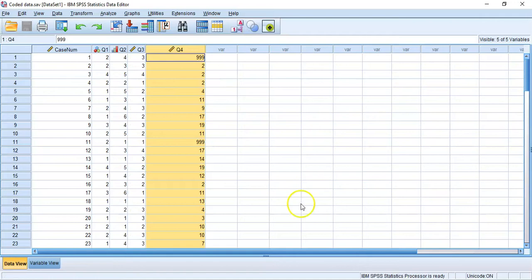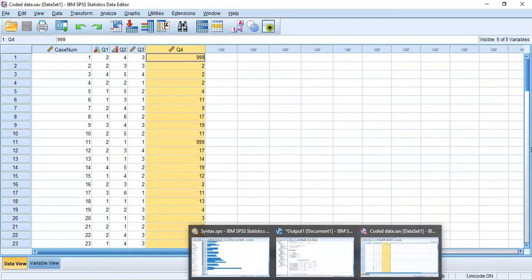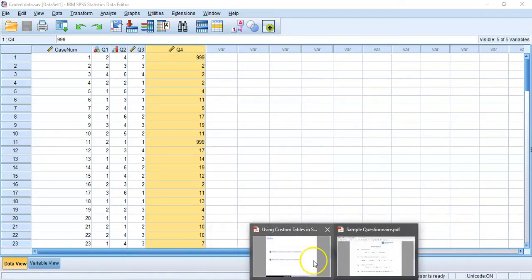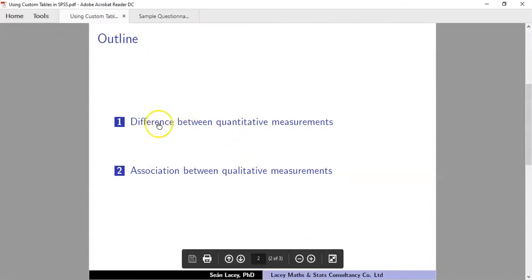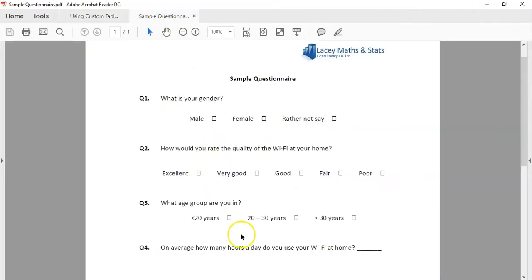What I want us to look at in the first case, if I go back here to the handout, is the difference between quantitative measurements. So in this case I'm going to try to describe the difference in the average hours on a given day that participants use their Wi-Fi with respect to their gender. Is there a difference? I want to look at describing that.